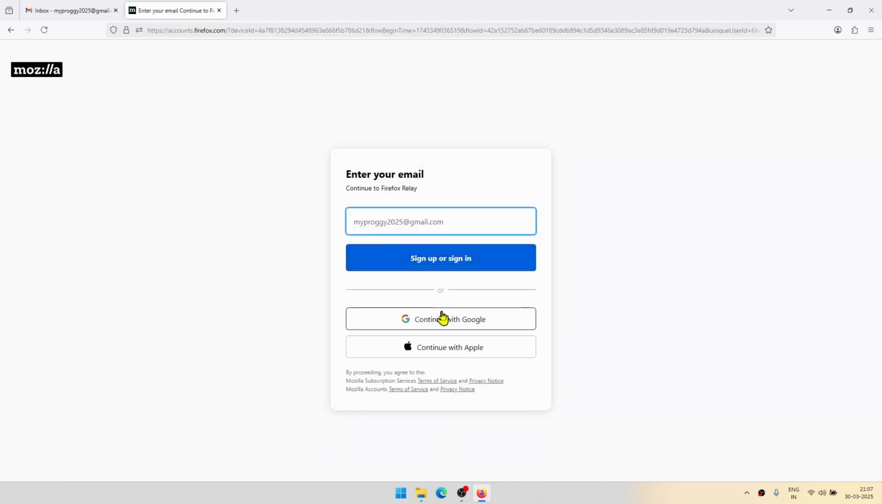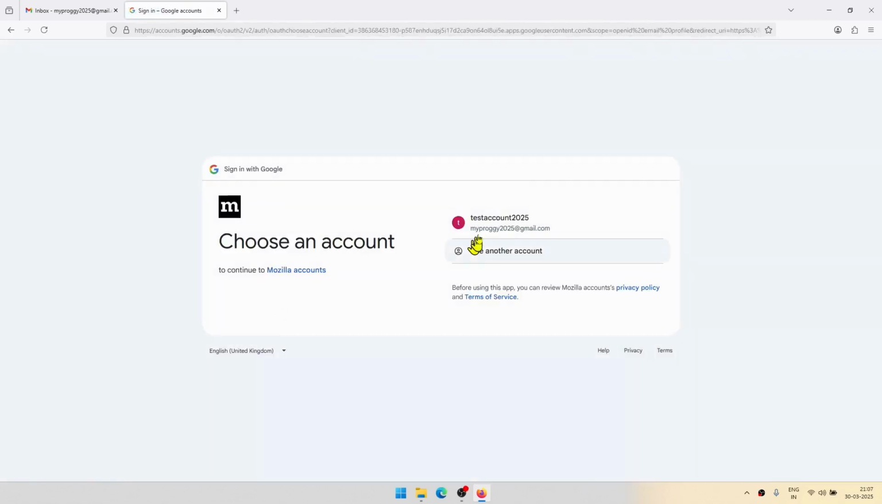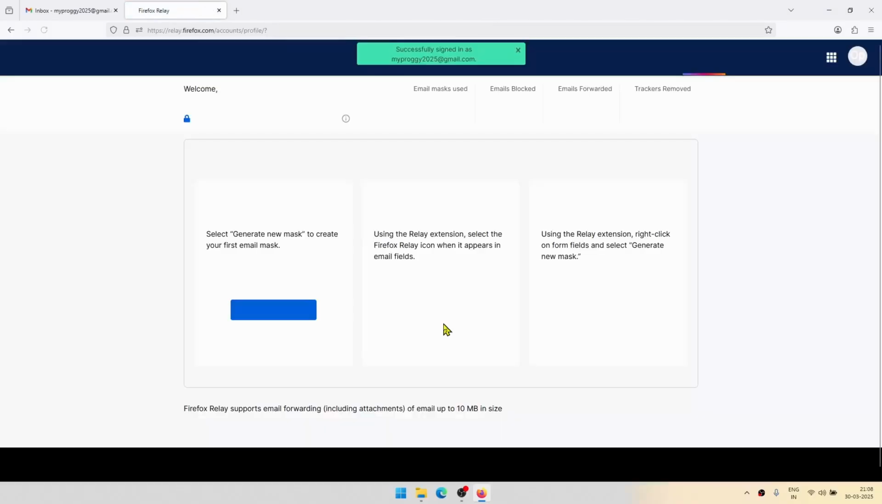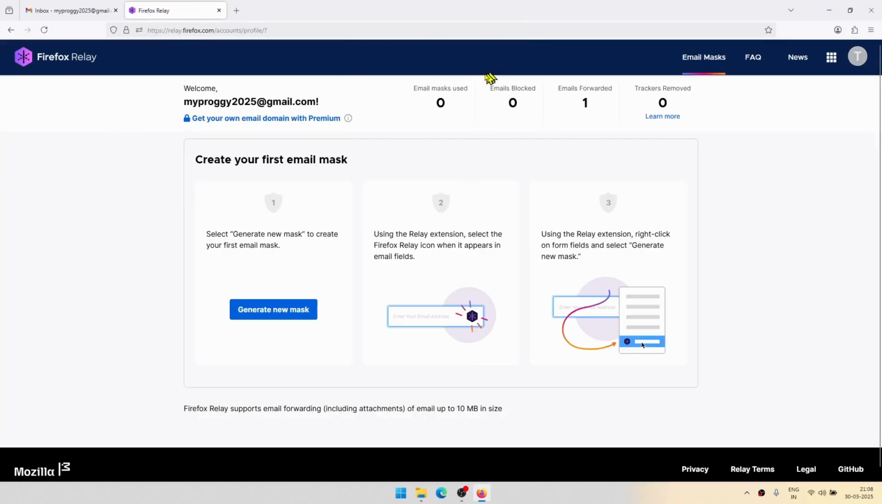So I had already logged in with this particular account a little bit earlier, but if you're new, I think you will get this page. You can use your email ID to get an OTP, and you can sign up by that method, or you can use your Apple or Google accounts for logging in also. So I will choose continue with Google, and now I am in my home page of Firefox Relay.